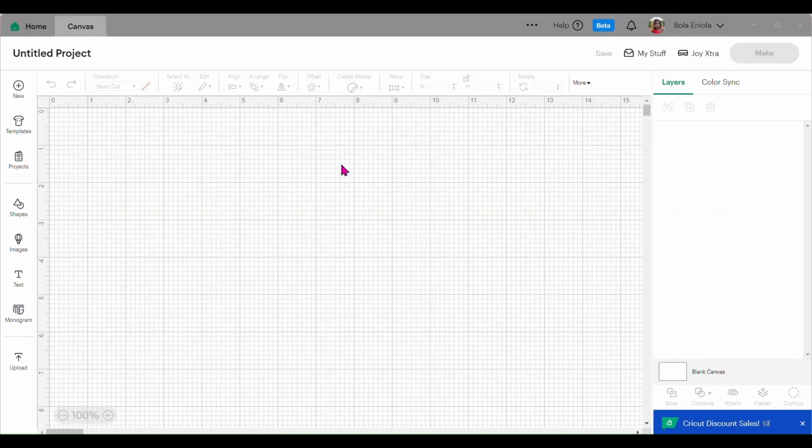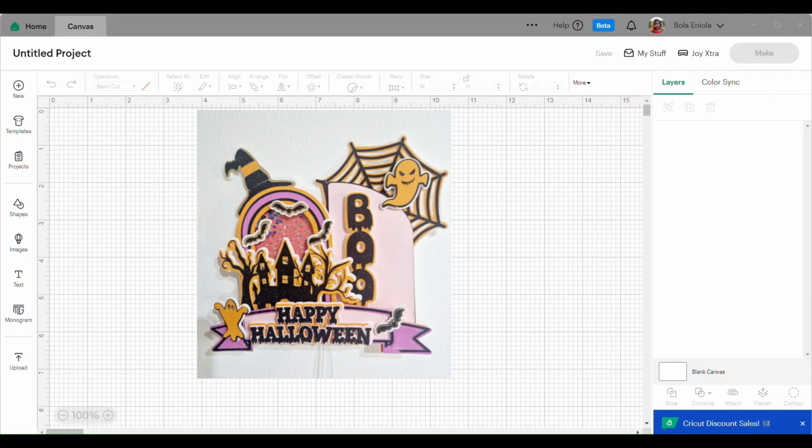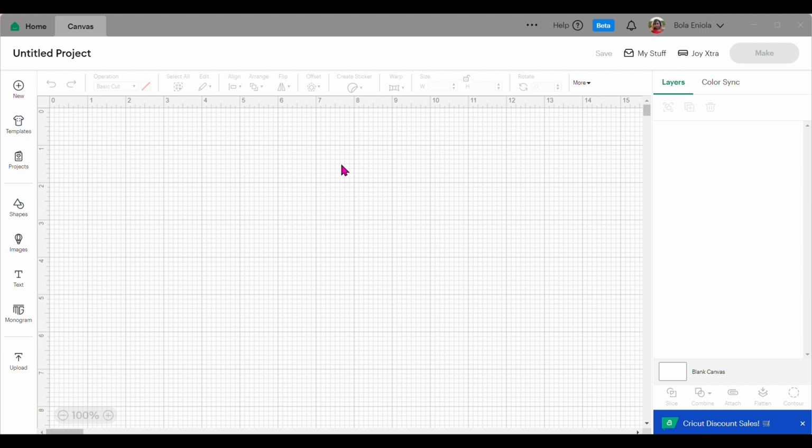Let's design a Halloween shaker cake topper. For this tutorial, we will be making it from scratch. We will go through creating the design on Design Space using images that you can find on Design Space, which are free to you if you are subscribed to Cricut Access. And then I will do an assembly video once we've designed it.